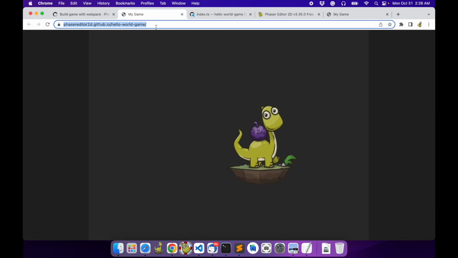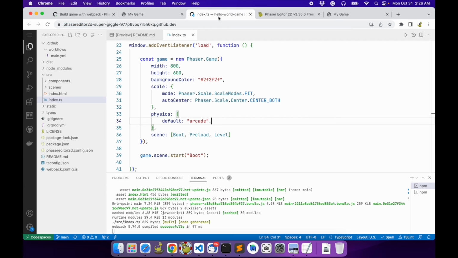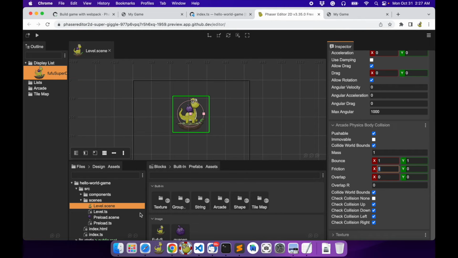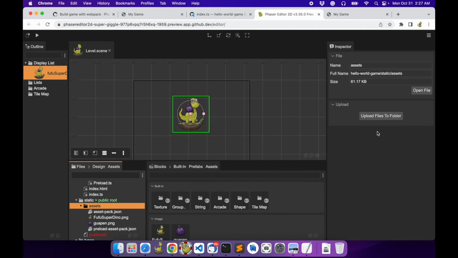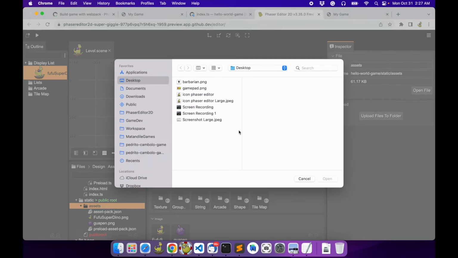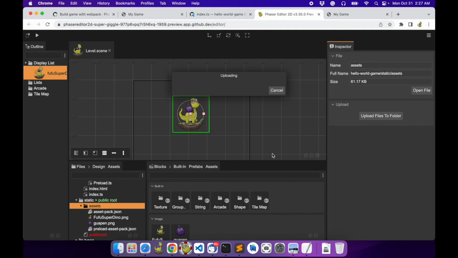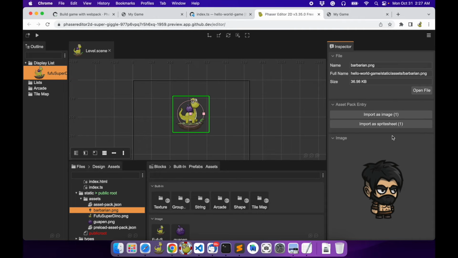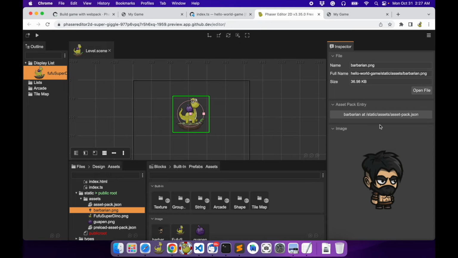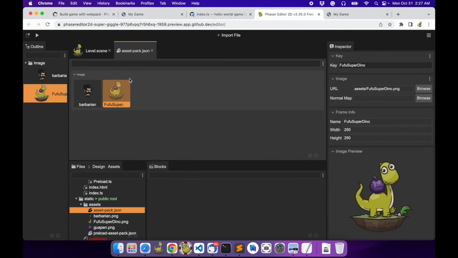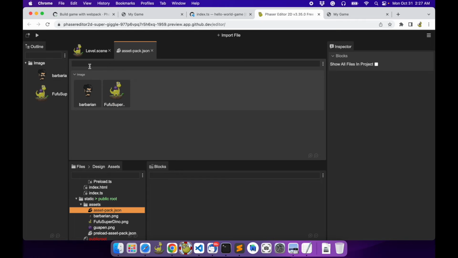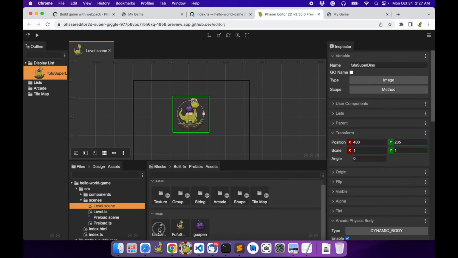Okay, so let's add now a new character, another character here. First, I want to see how this is updated again. Let's add the character here into assets. It's a barbarian. Let's import that in the asset pack. In Phaser Editor, you have everything in an asset pack. For using that in the scene, you have to add it first to the asset pack. So we have the barbarian here.